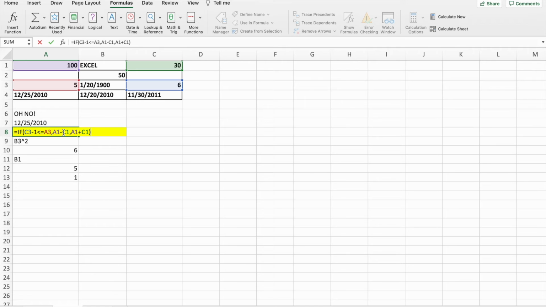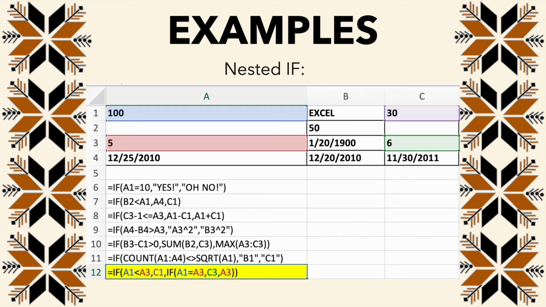Going back to the table, we can see that A1 is 100 and C1 is 30. 100 minus 30 equals 70. So, Excel should return a value of 70. Now, let's see if this is working properly. And just as expected, Excel has returned a value of 70. Therefore, our function is working properly.